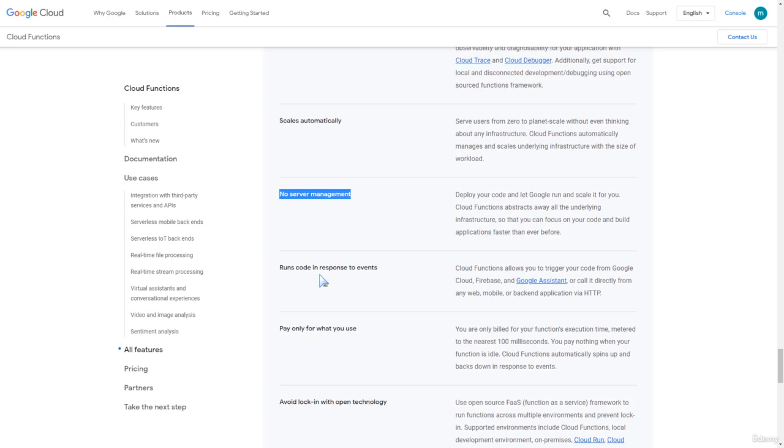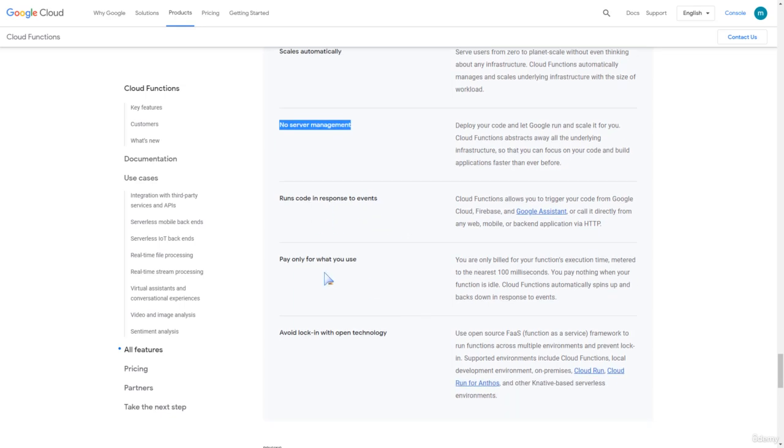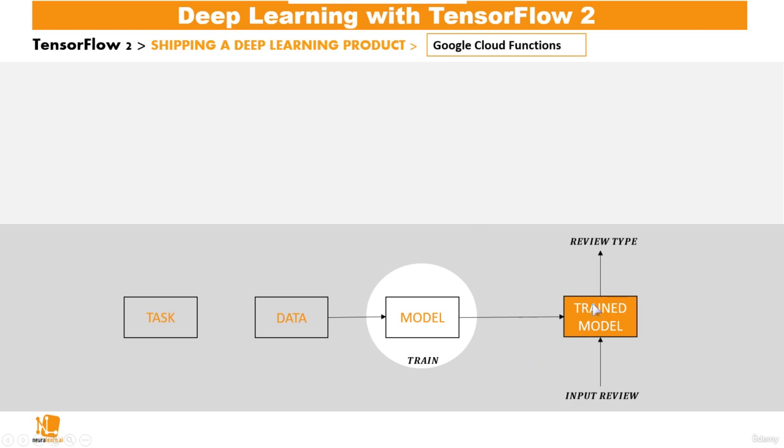So it runs code in response to events, pay only for what you use. So this means you're not going to be paying for services when the function is not being called. And then they also avoid lock-in with open technology. So that said, once we have our trained model, we now package this in a Google Cloud Function. And so when we pass this input review, now we could get this review type online, that's in production mode.